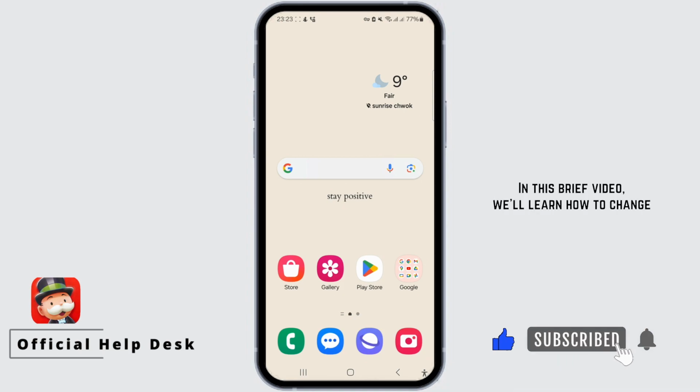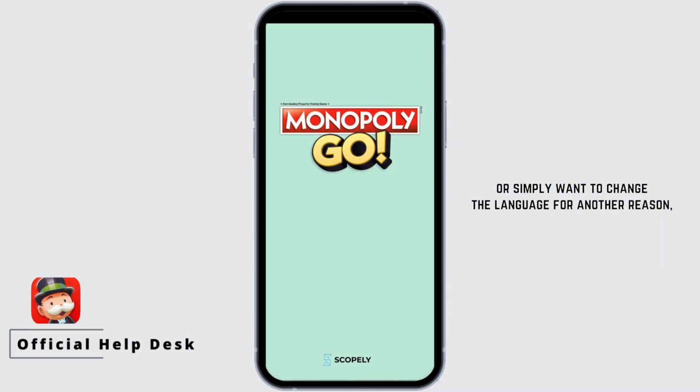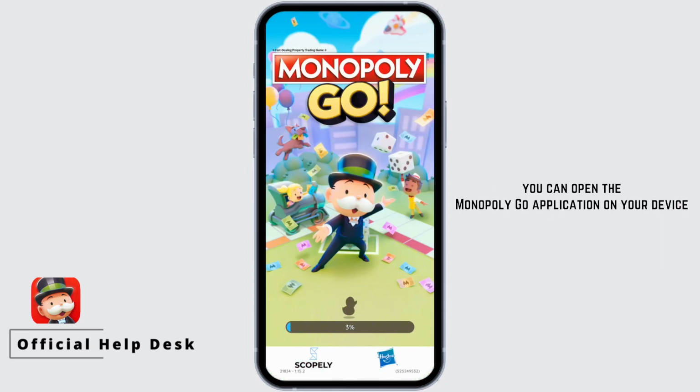In this brief video, we'll learn how to change the language in Monopoly Go. The default language for the Monopoly Go app is English. However, if you're not a native English speaker or simply want to change the language for another reason, you can open the Monopoly Go application on your device and wait for the game to load.